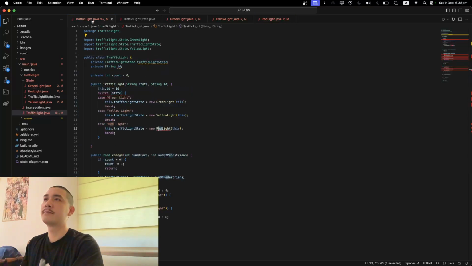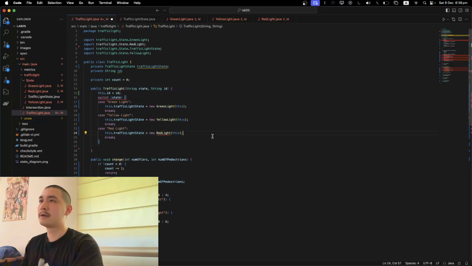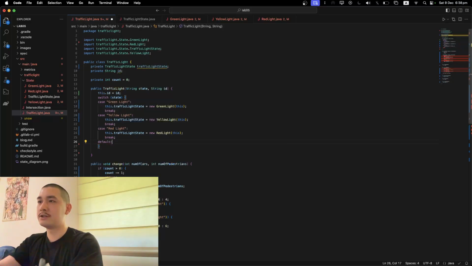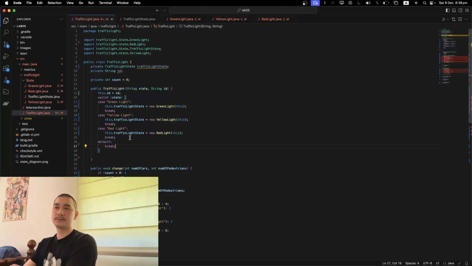This is fine. Import red light. Okay, cool. So switch state without a default clause. Oh, forgot the default. So default and just break. Cool.